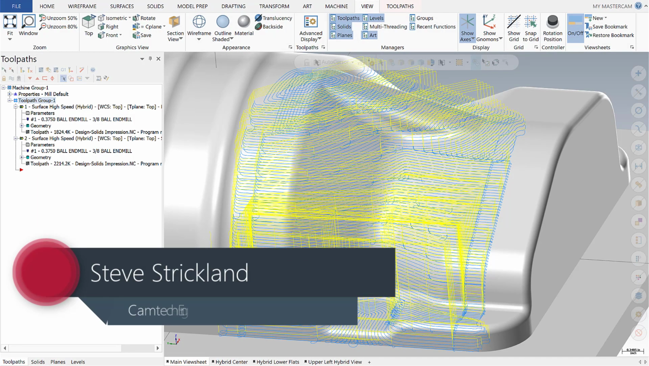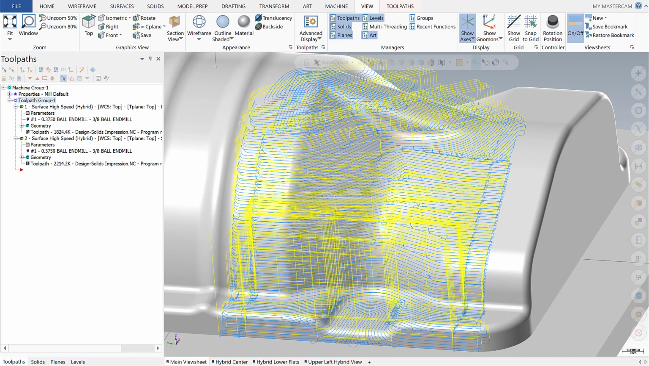Hi, this is Steve Strickland with Camtech Engineering, and today for Mastercam Monday, we're going to talk about a new capability released in Mastercam 2019 called the Advanced Toolpath Display. This capability is going to give you the ability to narrow in and analyze all of your toolpath motion and customize everything you see. So let's go ahead and get started.